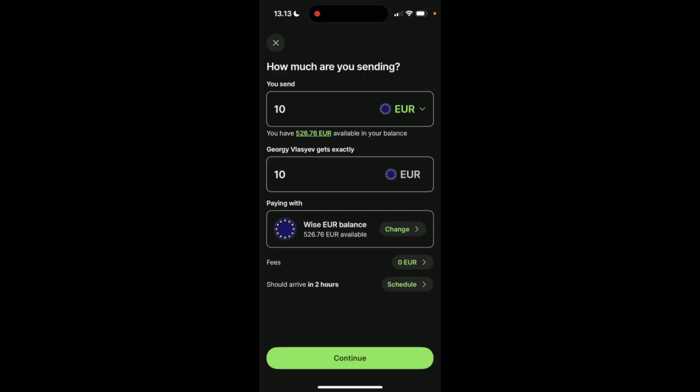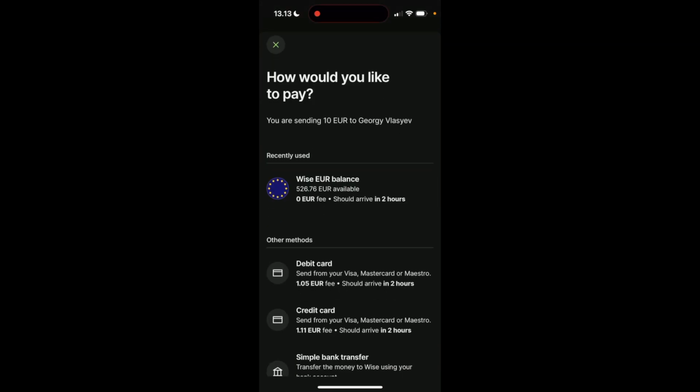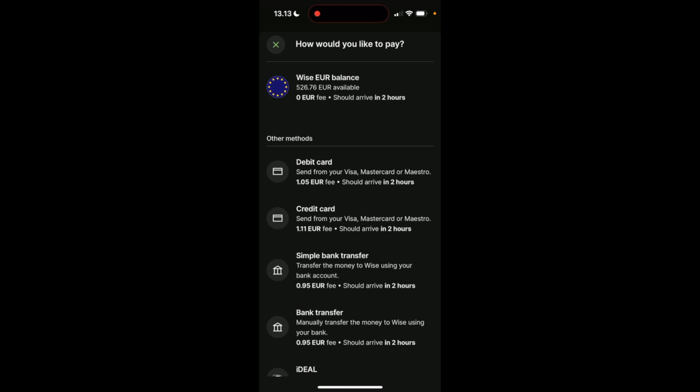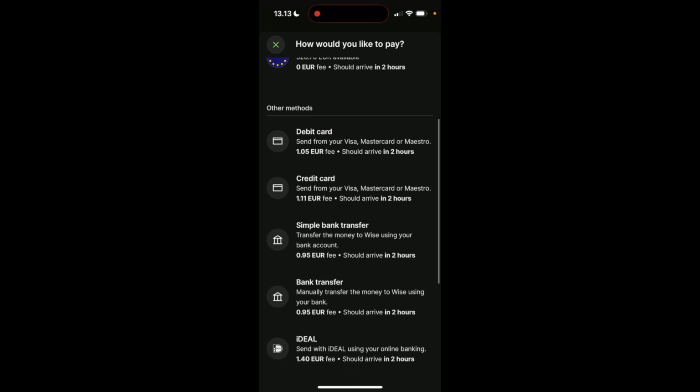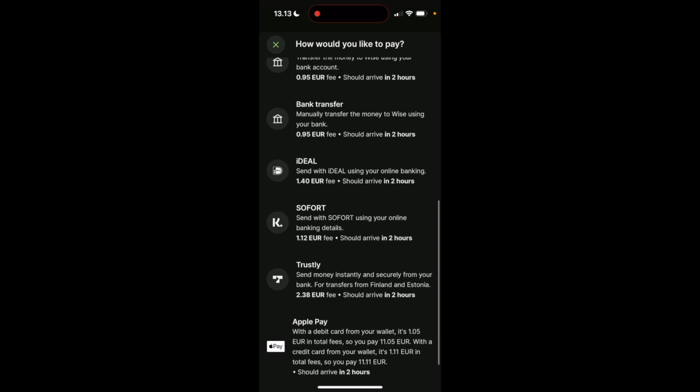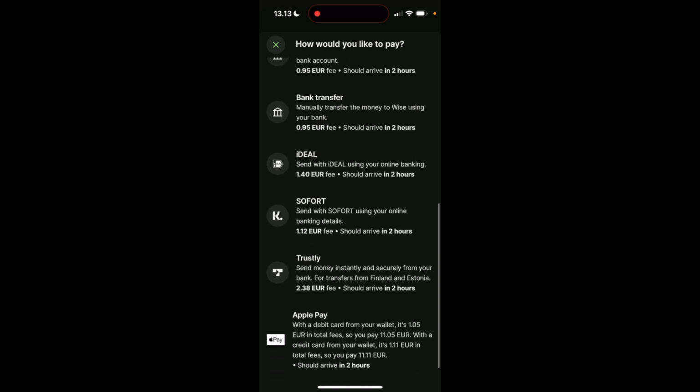Write the amount that you would like to transfer, so we will do 10 euro. And what's really cool about Wise is that you can actually choose how you would like to pay for this transfer. So if you click on Change right here, you can see that you can use your Wise balance. You can use a debit or credit card such as Visa, MasterCard, or Maestro. You can do a simple bank transfer, a regular bank transfer, iDEAL, Sofort, Trustly, and even Apple Pay. Choose the method that best suits you and go with that.